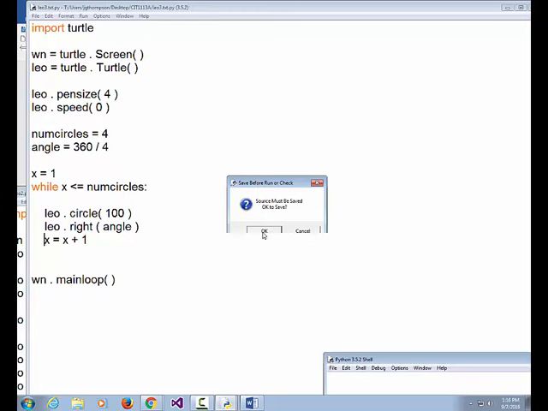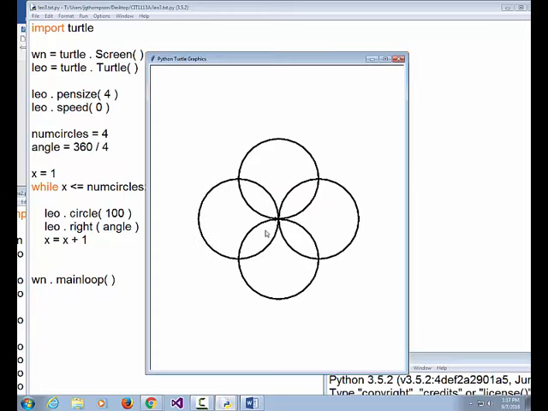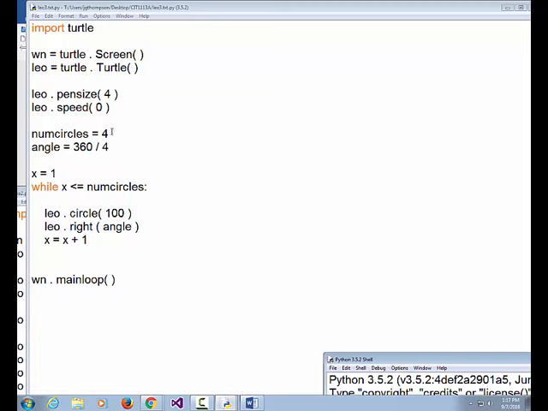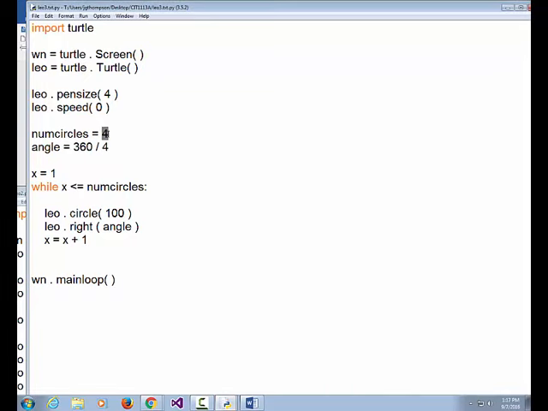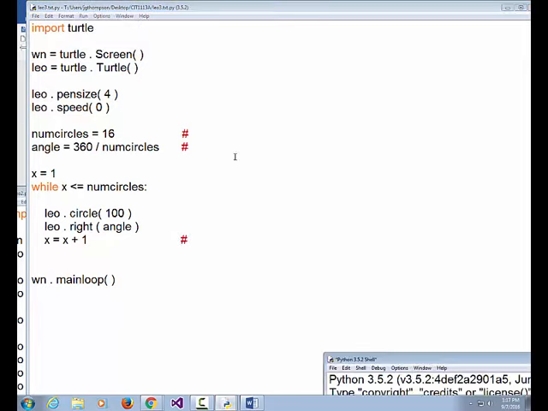Alright, that's a 4-sider. Let's change it to 16 circles. Oh, and this should not be divided by 4. It should be divided by the number of circles. Alright, so now I've changed that line, and I've changed that line. I'm putting little comments here just to note that these lines had to be changed since the last version of it.